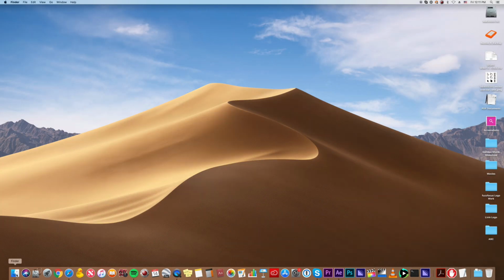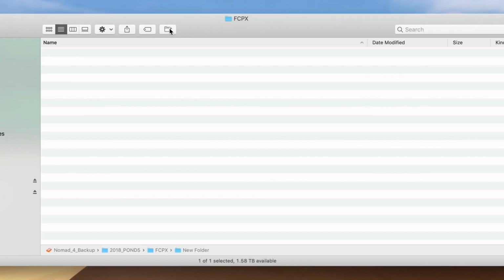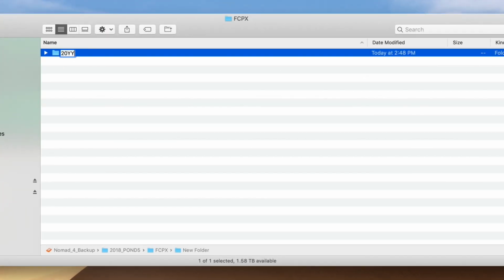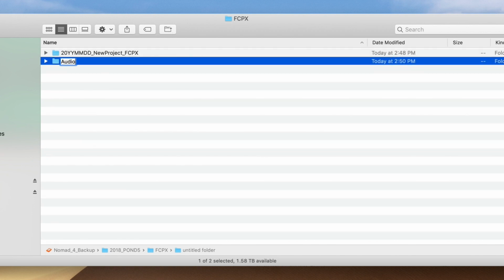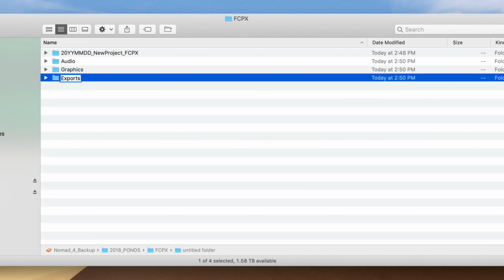Open your Finder and select the drive you want to create the project in. Right or control click and create a new folder, or click the new folder button, then give it a generic name. This will be the root folder that you're going to zip later. Now, within this folder, create folders that you plan on using in your library. It depends on your project, but you should at least have audio, graphics, footage, and export folders on every project. You can create more detailed folders within those if you like.